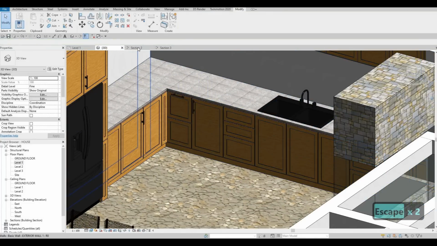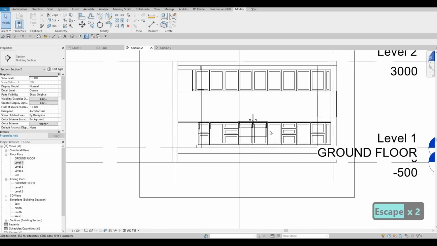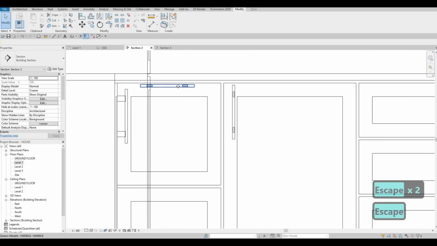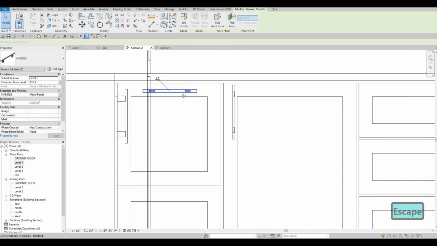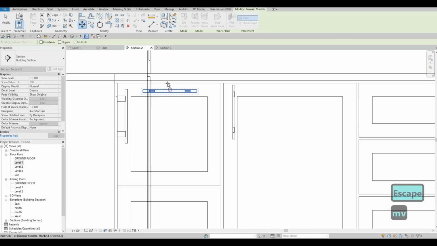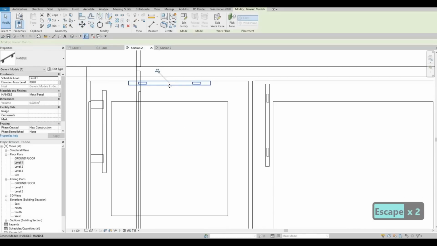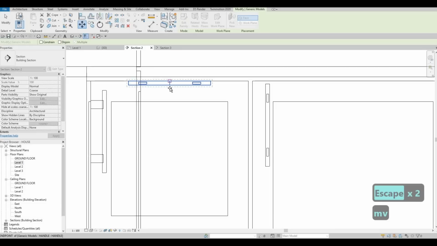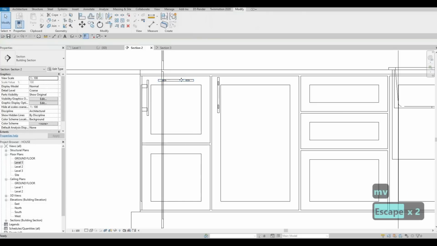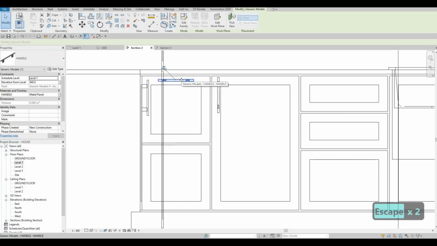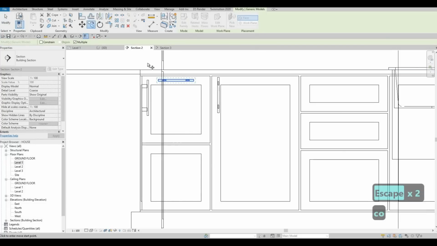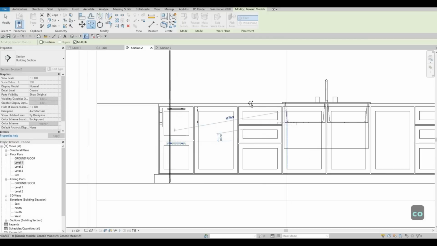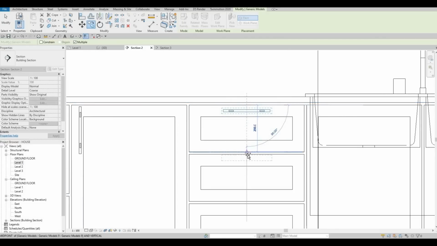So for now, let's go back to section 2, and then here we'll be able to add it to the proper location. So I'm gonna move it to the center of this cabinet. So once I have that, it's easy for me to just mock it in place and add it to the specific location. So I'm just going to CO, make sure multiplies is checked, and then I'll be able to add it on all drawers right now.